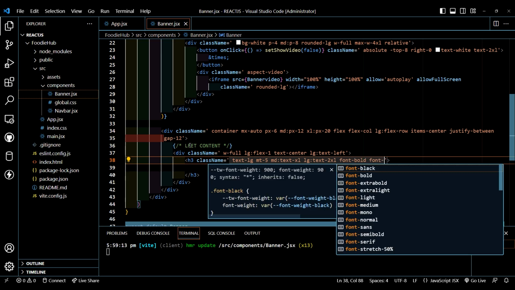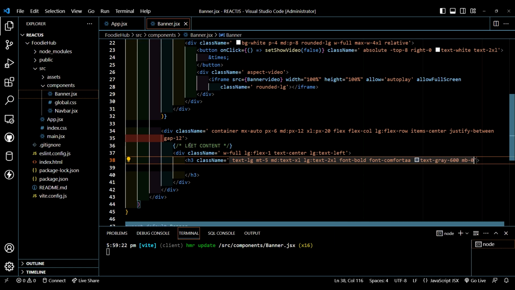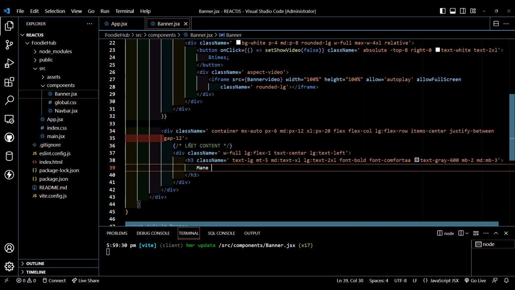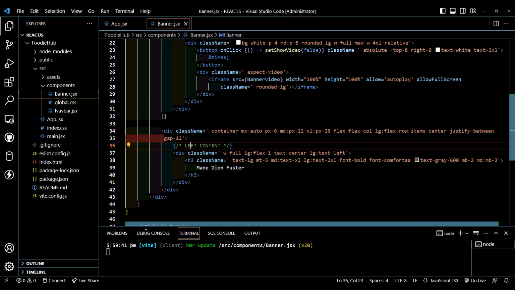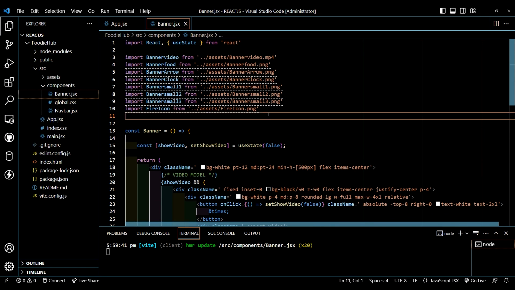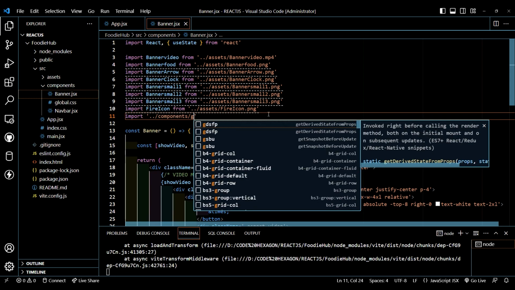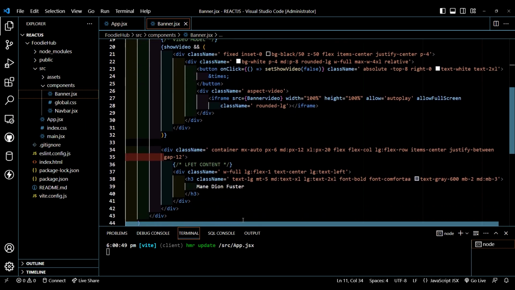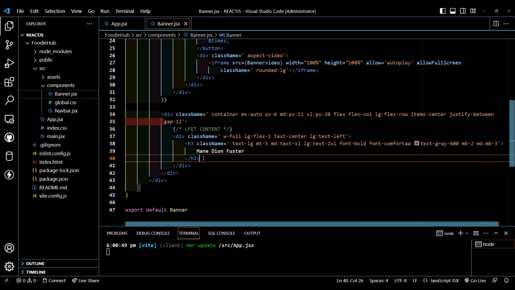Font will be bold. Font will be Comforter. Text gray 600. Margin bottom will be 2. For medium screen, it will be 3. Type "Main Deno Thruster." It's dummy data. Now let's import the global CSS, global.css. As you can see, the icon and the text have changed.